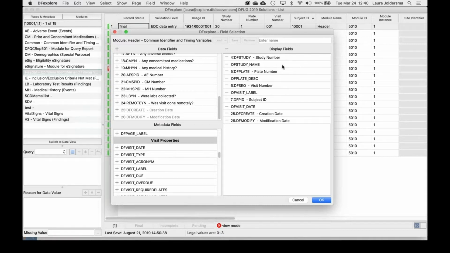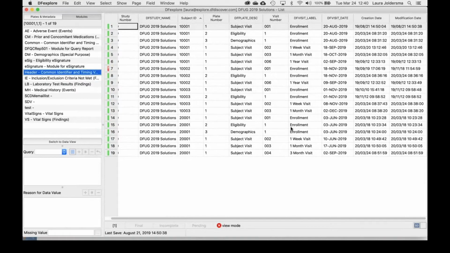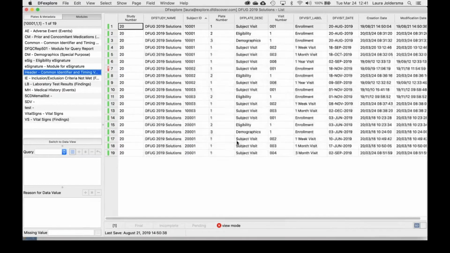So we have study number, study name, plate number, plate description, visit number, plate label, subject ID, and then the visit date. I'm going to put the subject ID after the study just to make that a bit more clear. And that looks good. So now I have a nice summary of the plates and the visits and the visit dates, along with the creation and modification dates. For basically all of the plates, all of the data within my study.